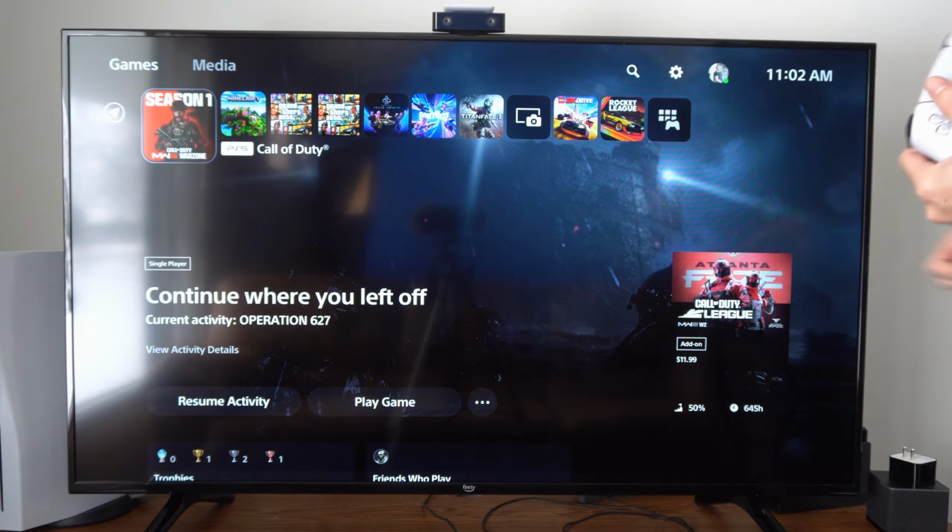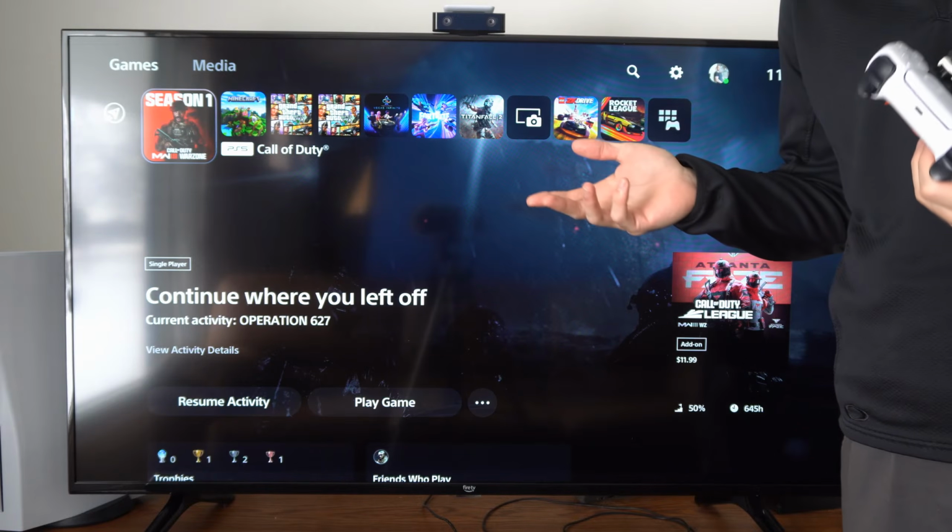Today in the studio, I'm going to show you how to zoom in the PlayStation camera when you're live streaming on Twitch or YouTube on your PS5.